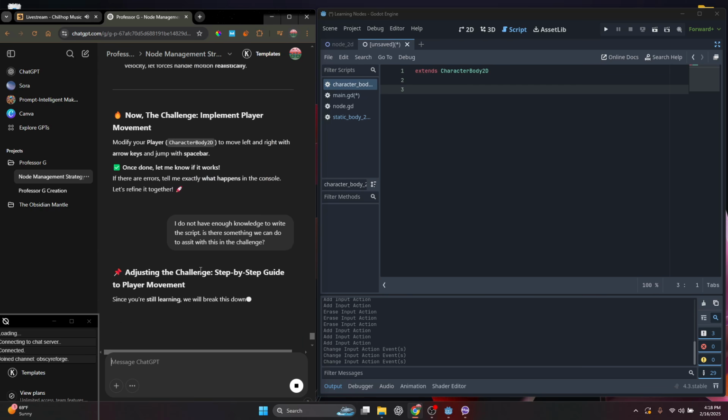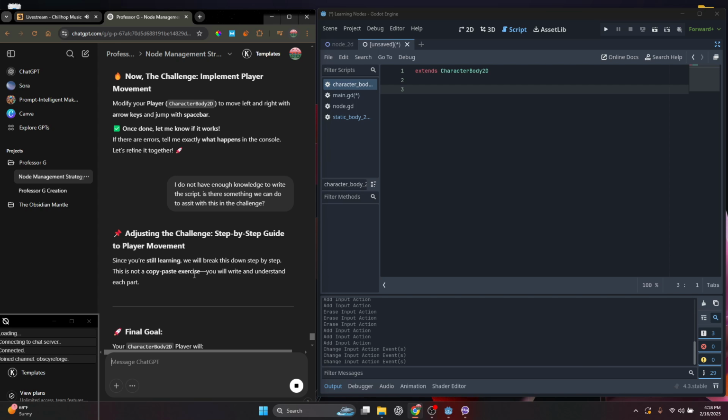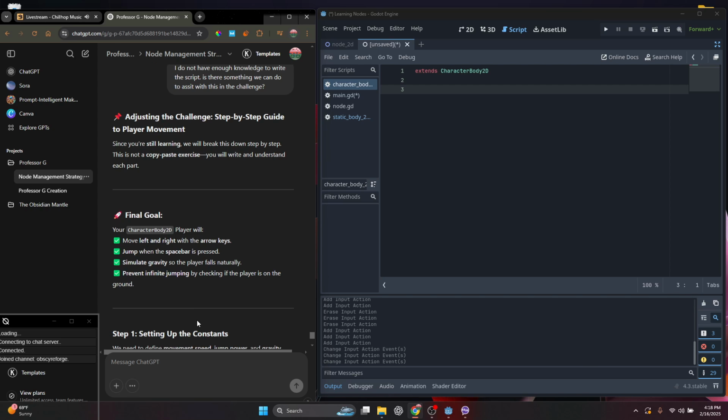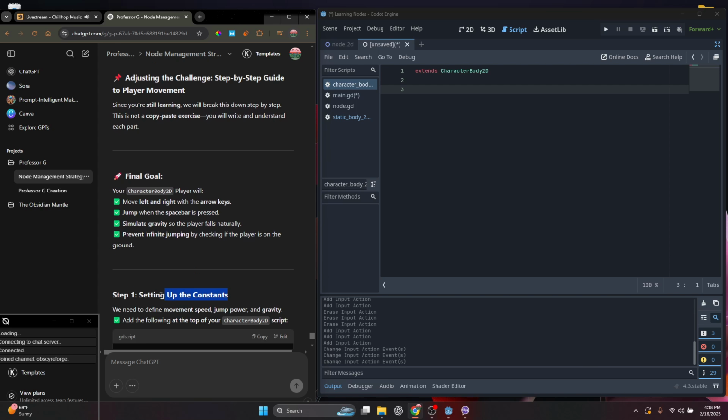All right, and now I don't want to read too much into the code. I just want to see what it wants us to do. We're going to need to move our left and right key with spacebar, simulate gravity so the player falls naturally, and prevent infinite jumping by checking the player's on the ground. So we need to set up constants. So constants get set this way.